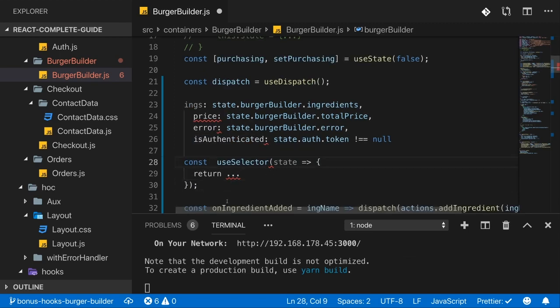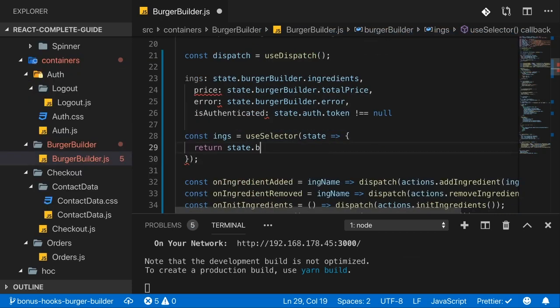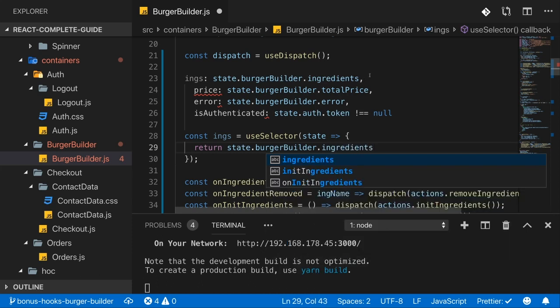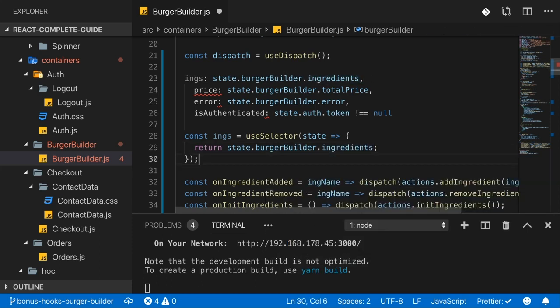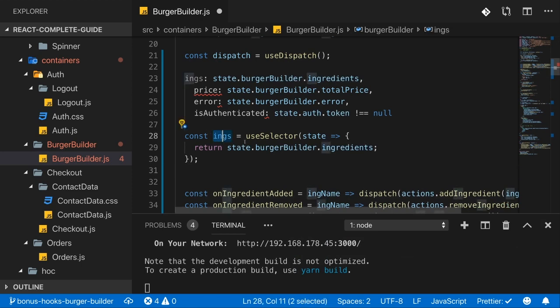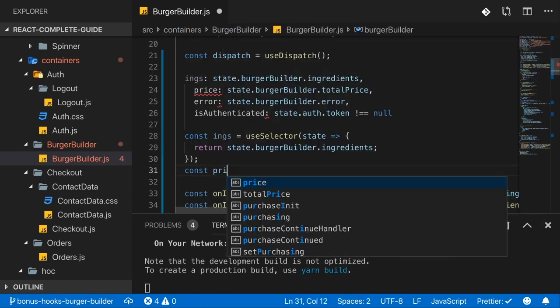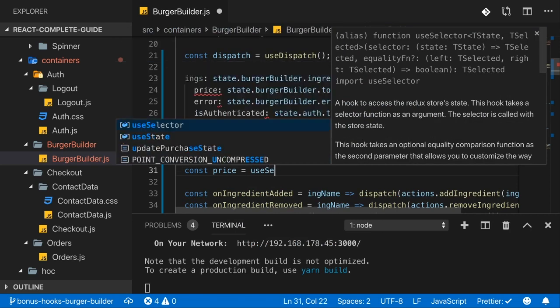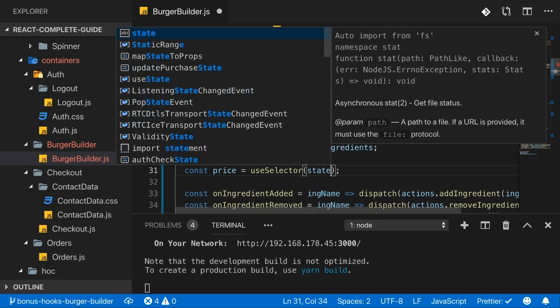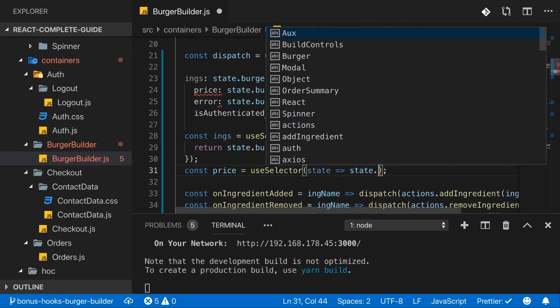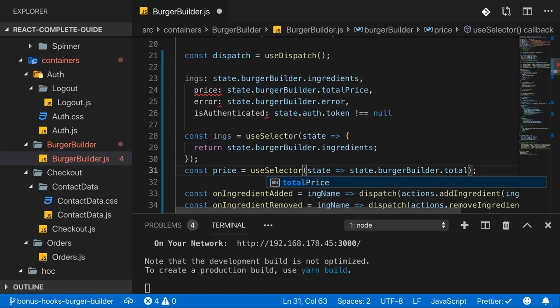For example, we could manage 4 different values here. We could have our ings, our ingredients, by calling useSelector, and there we get our state. And now here we want to return state.burgerBuilder.ingredients. So basically what I'm extracting up here. The difference now just is I'll do this 4 times so that I have simply 4 different constants where I manage that state. So also for the price, calling useSelector, there we'll get the state, and I want to return state.burgerBuilder.totalPrice. So essentially what I returned or extracted up there.